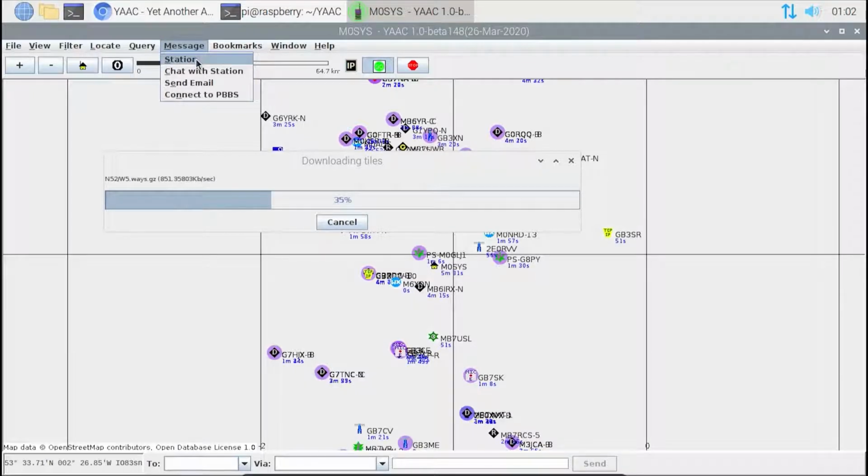Message, this is great as well. You can message a station direct using an APRS chat function, and you can also email, provided you can get to a station that will pipe it into the internet. You can also connect to a bulletin board system. You can bookmark a particular view to come back to it each time. So a lot of good things in here.